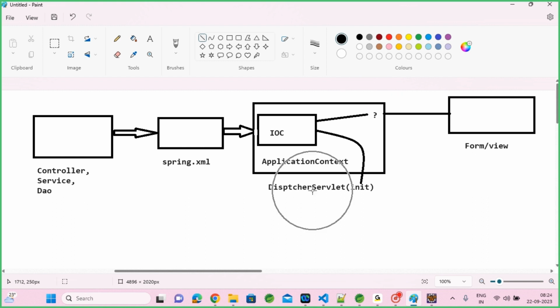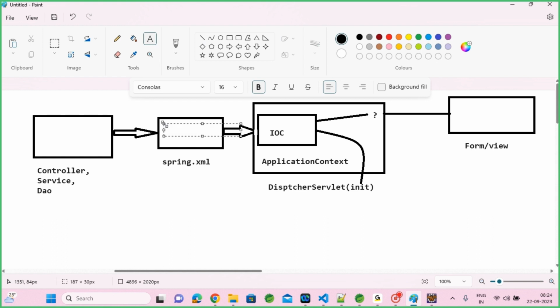Who helps you to call that particular controller? Dispatcher servlet will do that for you. When you submit a request from a form, if you have a controller for that form, dispatcher servlet will manage it. You will be doing all the configurations inside the XML file: which form is coming, for that form which controller needs to execute. You will be configuring everything inside the XML file.